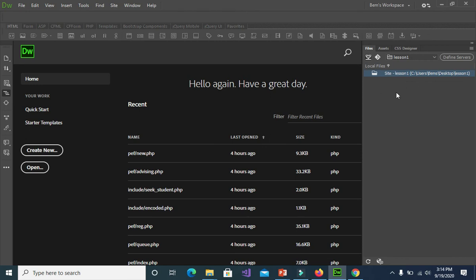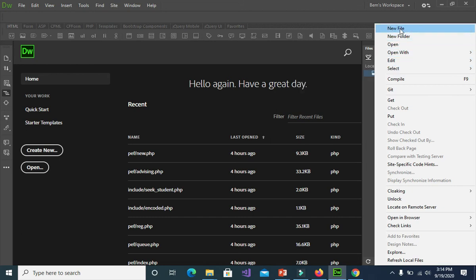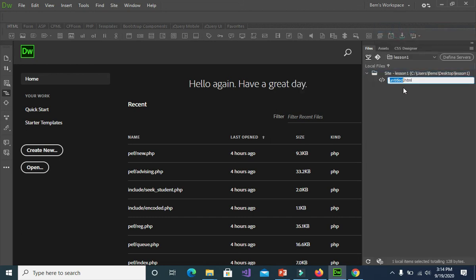Now to create our first file, what we will do is right click on our root folder. This is our root folder, the folder that we have created. From the root folder, right click and then select New File, and from there we will name this index. On your keyboard, please type index.html. Okay, there you go. We have now our first file.